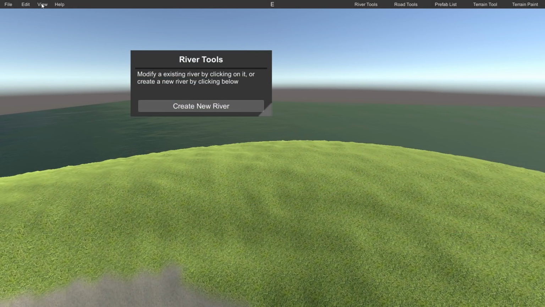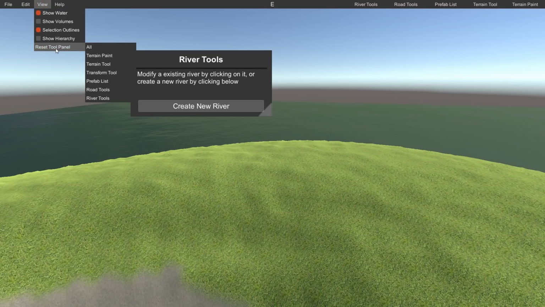Resetting tool panels can now be done in the editor via the View menu and selecting Reset Tool Panels. Here you can either reset them all or individually.